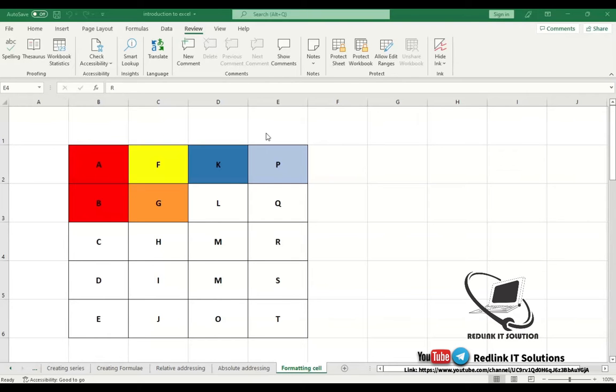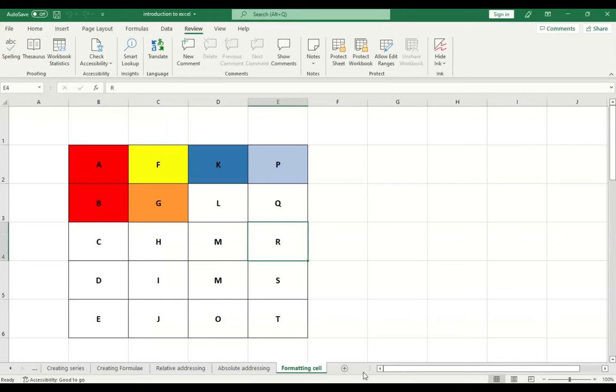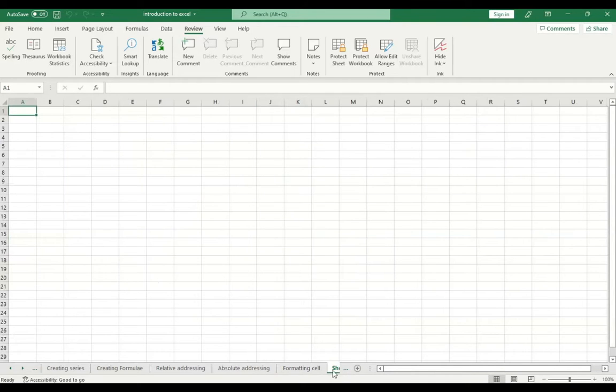Welcome back, guys. In this section you are going to learn how to protect your sheet. Okay, so we want to create a new sheet here and name it "protecting your sheet".